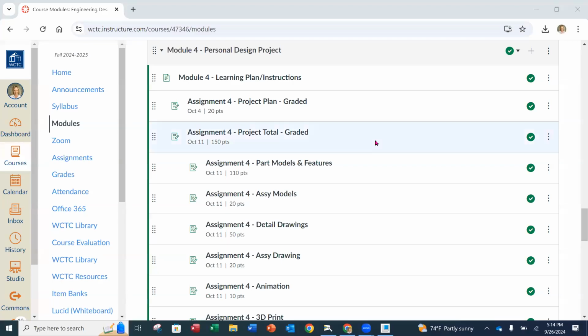So we're going to be looking here at module 4, which is going to be your personal design project. I didn't really know exactly what to call it, but this is going to be something where you can apply the skills that you've learned along the way in these two Creo classes and other courses that you had here at WCTC as well. And you're going to make your own personal project, something that you want to work on. Rather than me giving you the stuff to do, I want you to use your creativity and make something that you're interested in.